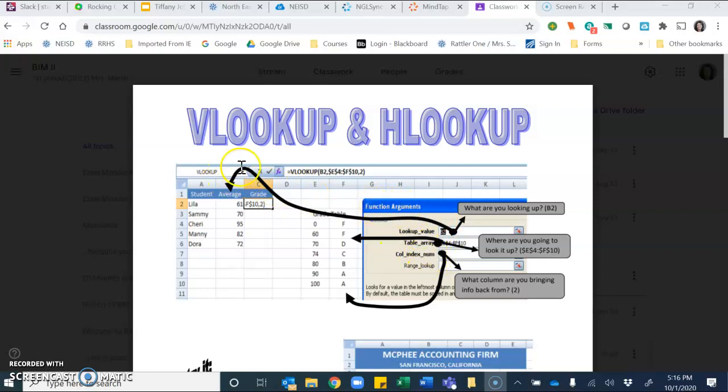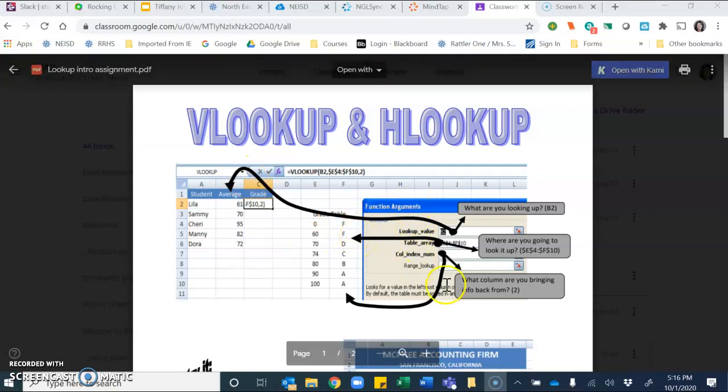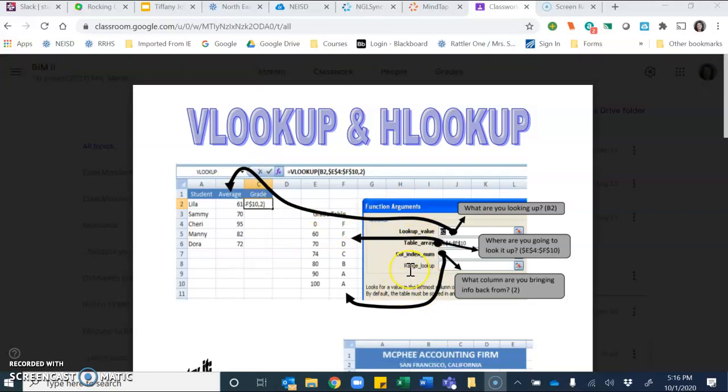I do want you to use the function helper. I like to use the function helper because it gives you a simple way to know what goes in what order.